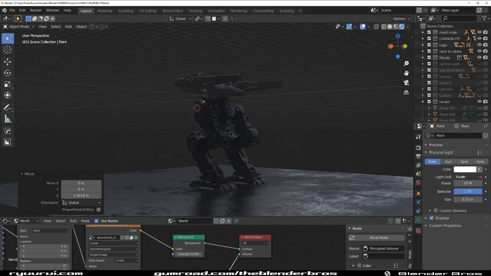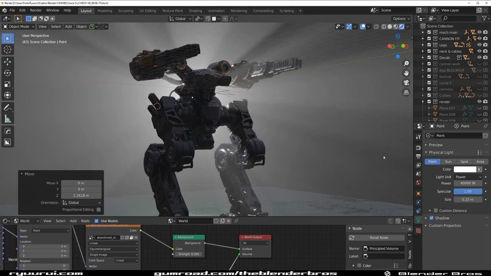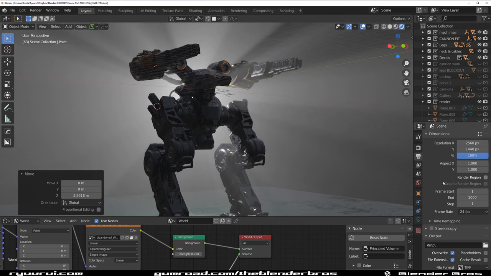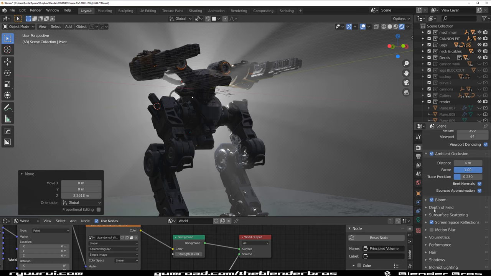Now let's pump it up, so let's make it, I don't know, 40,000. Okay, and we need to add some settings to Eevee, so we need to make it higher quality. So ambient occlusion, let's change it to maybe 5 meters. Maybe this is too much, maybe 4. And let me see this bloom, that's fine. Depth of field later.